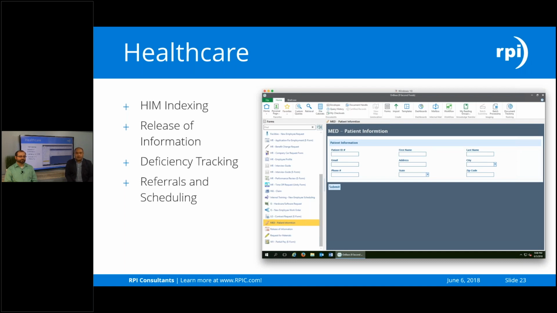Some examples here: HIM indexing, so post-discharge batch capture. The form itself could live alone, or it could be tied to a specific document. So in that case, we could use the form to perform any indexing, do all those lookups to the patient or the encounters that we're looking for.